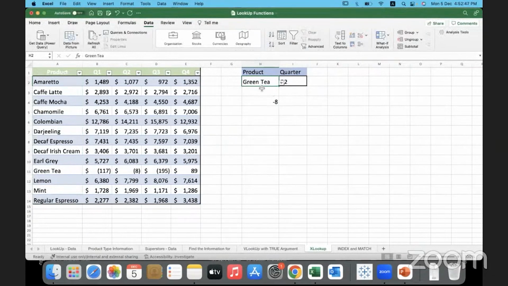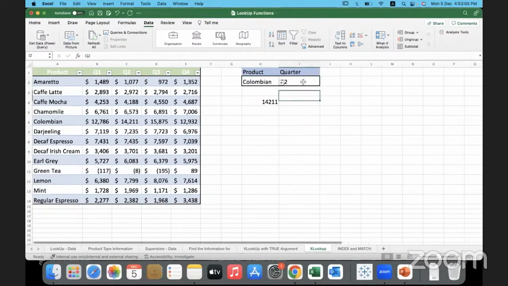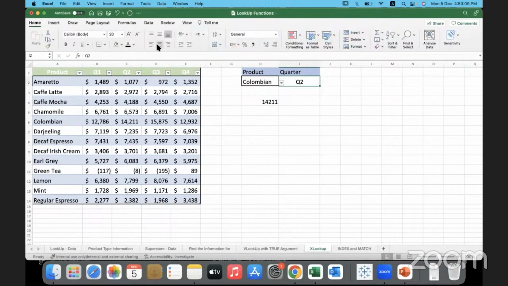Now you will notice how this becomes a dropdown. We get a small drop-down arrow next to it. Now the user will be able to pick any product of his or her choice from this list. And based on the product that is picked, we are displaying the data. Now I will make this center aligned so that it appears properly. Let's do it for quarter also now.